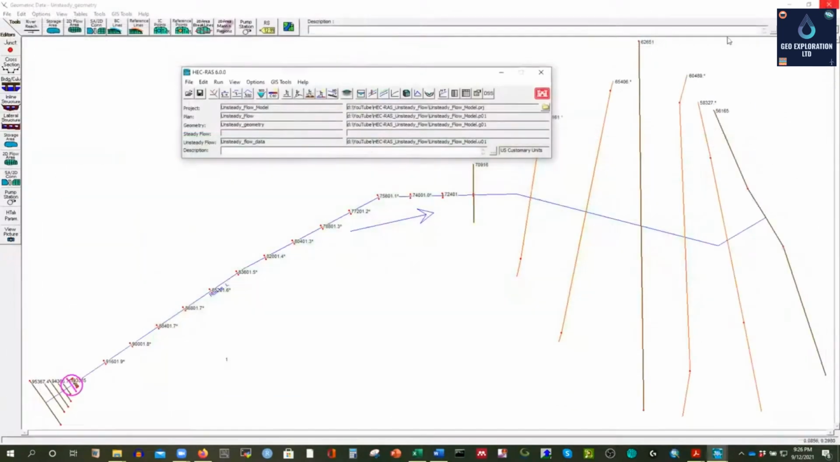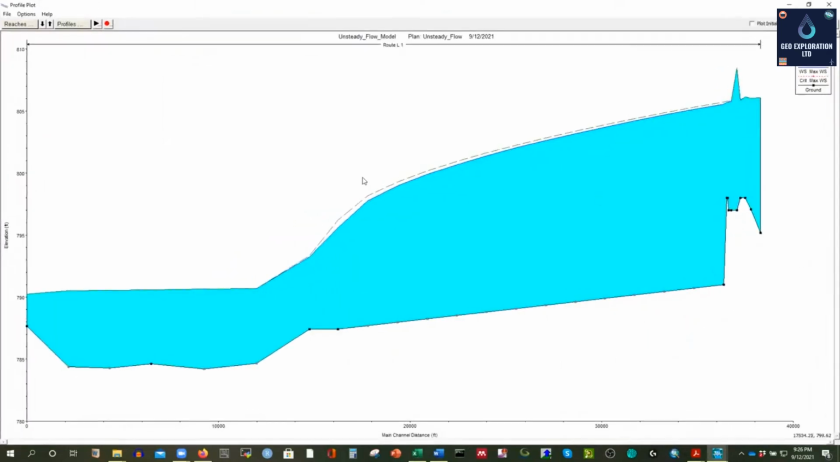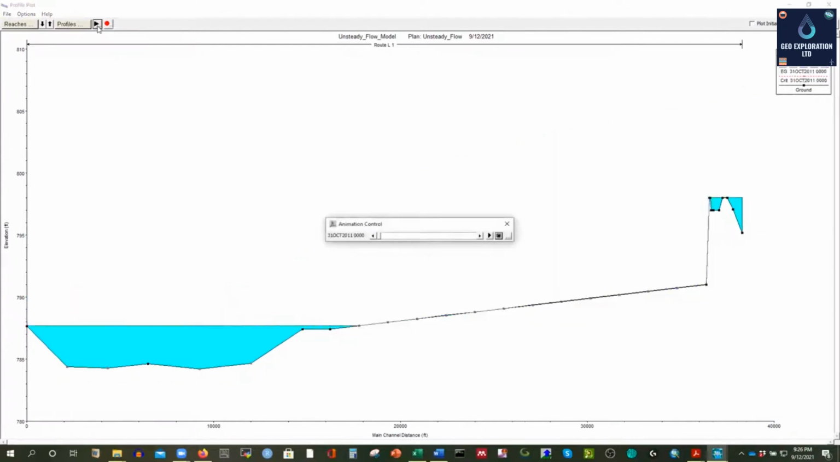Okay, so what next? We have to go to our profile plot, right? Here it is, and you can see the water surface elevation and other information, and I'm going to show you the animation right now. If you want to see, click there and it's going to open this window. It is going to start from the beginning, right? You can see on the right side, that is basically the left side of the plan, and the left side here in this plan, this is the big lake.